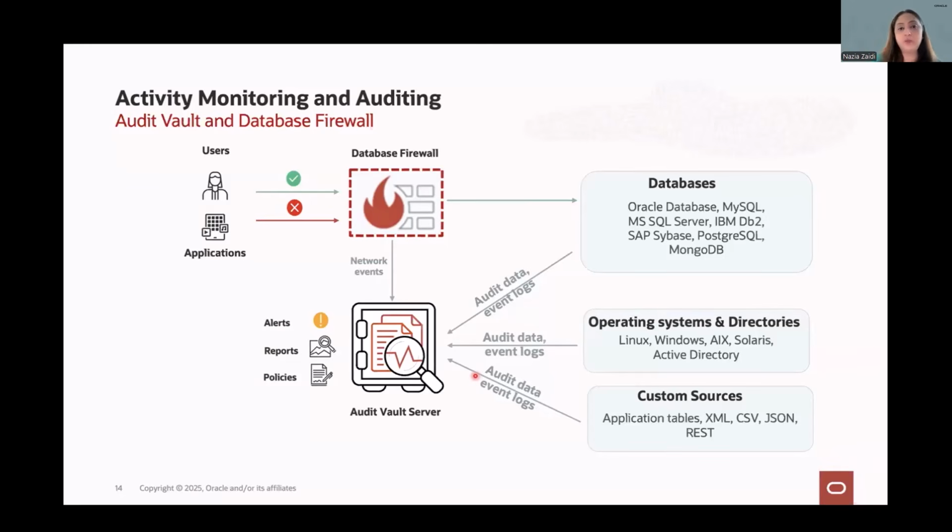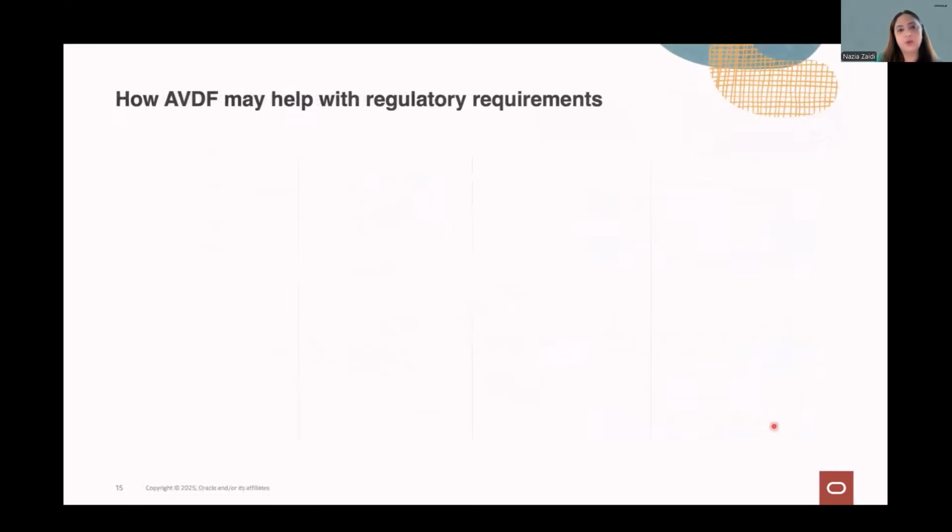There are different deployment models for database firewall. For Audit Vault, you have an agent installed. For database firewall, we support Oracle Database, MySQL, SQL Server, DB2, and Sybase. However, for anything which can provide an audit log in any shape and form, if you are able to establish a secure connection with the Audit Vault server, you can convert it, let's say, into CSV or JSON, or we even provide a custom plugin like a Java plugin. You can collect audit logs and send them to the Audit Vault server.